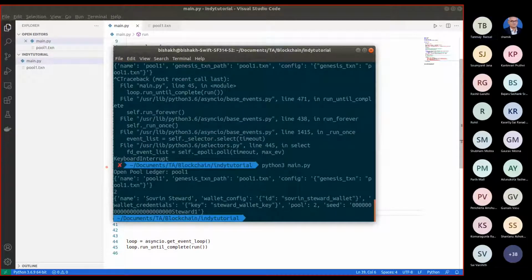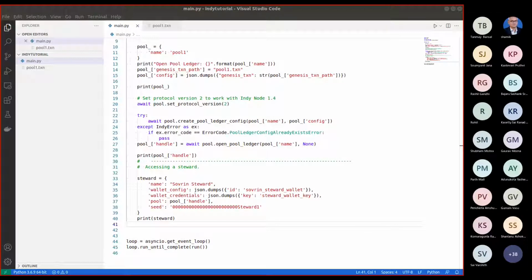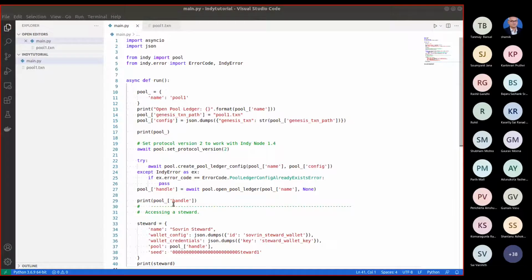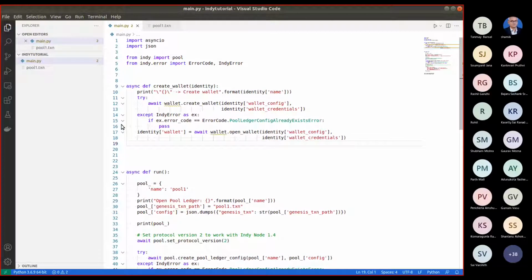Okay, so we want to initialize, or get access to, this steward. How can we do that? Firstly, we have to create a wallet. For creating a wallet, we have a utility function. Let me go ahead and paste it here. Let us see what it does. Indy has a wallet library with which we can manage the wallet. So we are doing wallet, then create wallet, and passing the wallet config and wallet credentials.